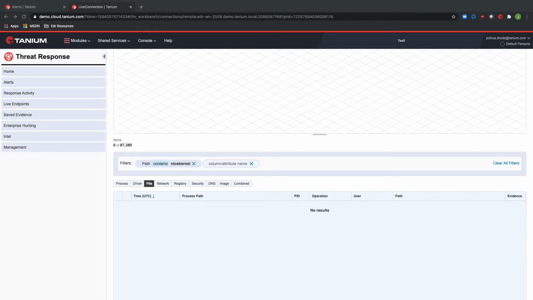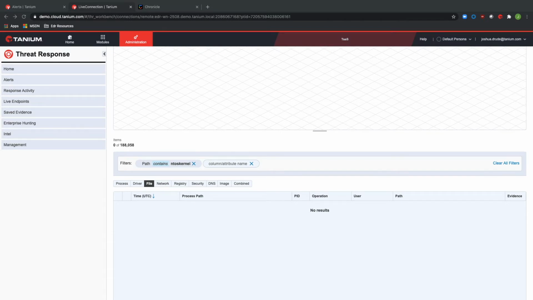This is where Chronicle comes in. Chronicle provides a cost-effective security analytics platform built on Google infrastructure. With Chronicle, you can typically store 1 year of historical endpoint telemetry. Let's navigate to our Chronicle instance.